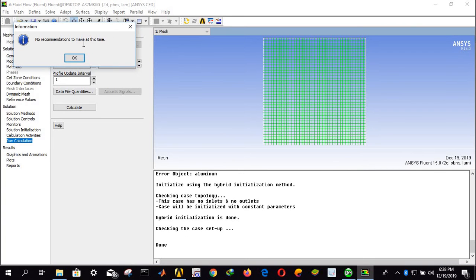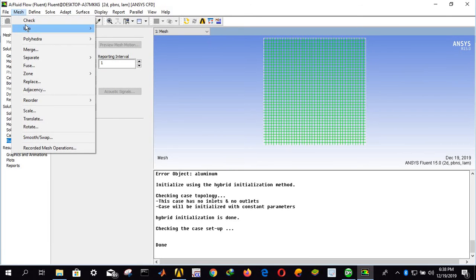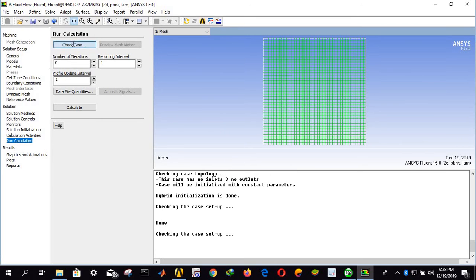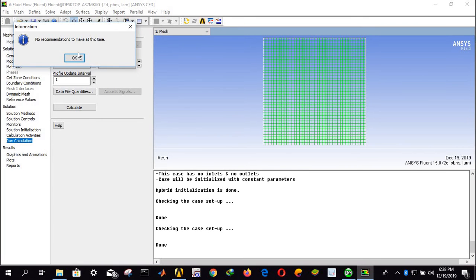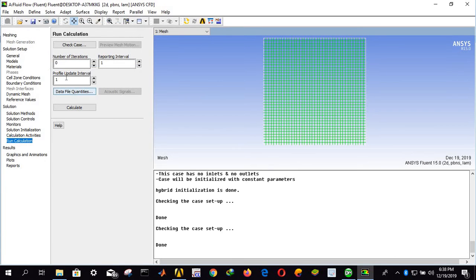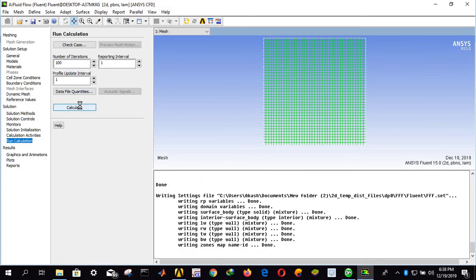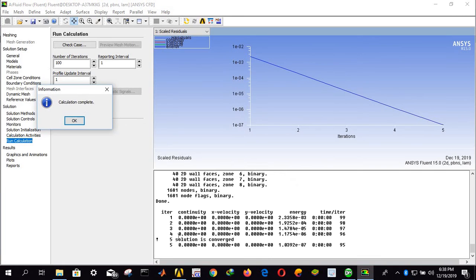If you see any kind of message here, if you see mass needs to be checked, then just go to mass and check, and once again check case, and you will see no recommendation to make at this time, press OK. Then you have to give the number of iterations. Let's see, we are giving 100 iterations, and if more iterations are required to solve the problem, then we can give it afterwards. First of all I am keeping 100 iterations and calculate. So as you can see, in 5 iterations only our solution has converged.